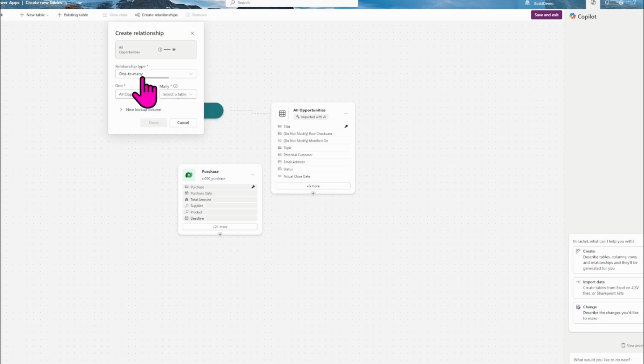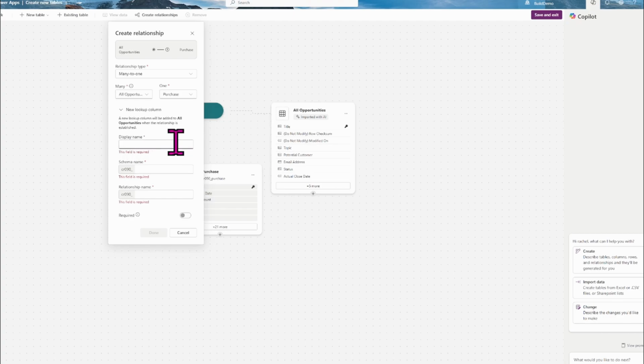Okay, so let's say it's a many to one relationship. So you can see I have the all opportunities and the purchase table. Now I get to give my table a lookup name and also the schema name. I also get to give it a relationship name, then click on done. Then I can go ahead and save and exit my app or make any other changes I want to make to this particular Dataverse table. Okay, so that is how this works.